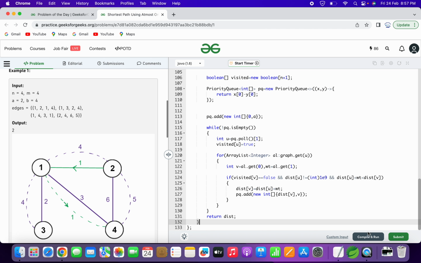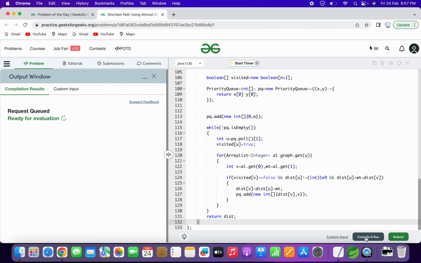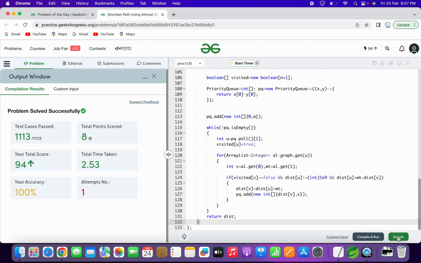Let's try compiling the code. Here we can see we have got our output correctly. Now let's try submitting the solution. Here we can see all our test cases passed and we have solved this problem successfully.